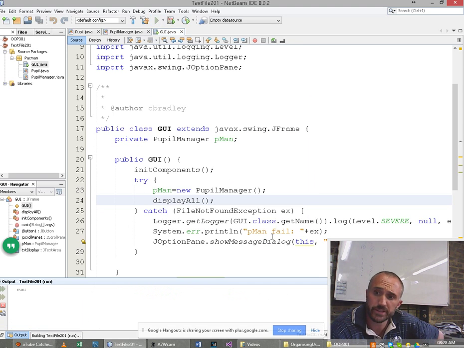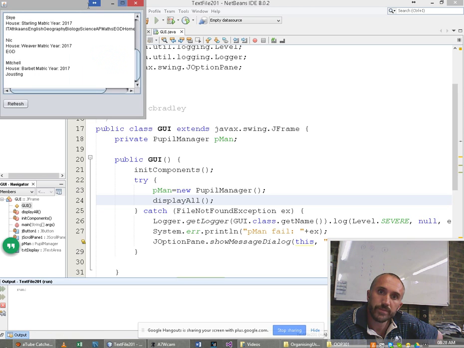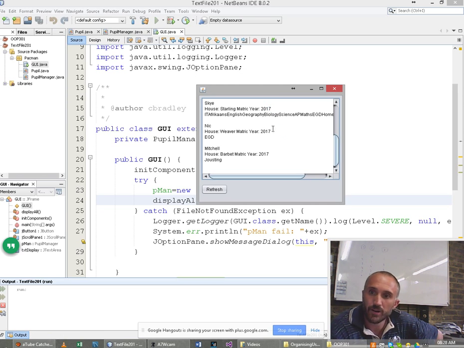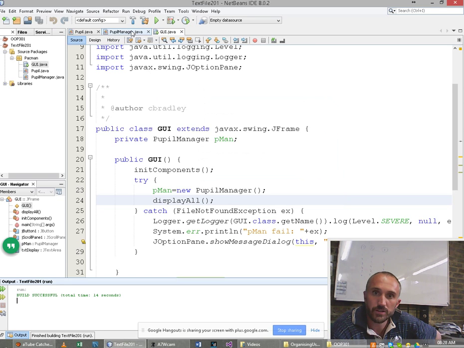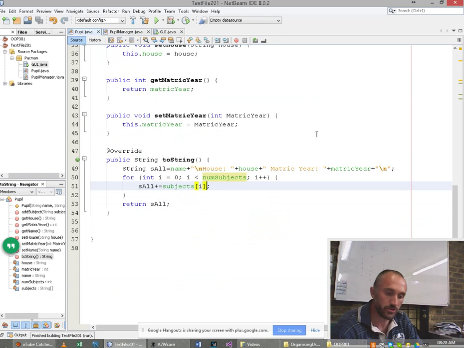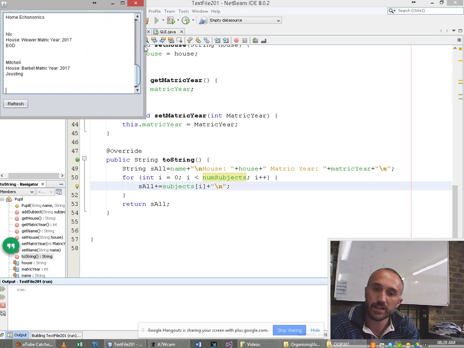There shouldn't be an issue. Okay, so it worked. Now, obviously, that looks ugly. We didn't put an enter after the subjects, but it is working. So, that's a simple fix. We just put an enter after the subjects. So, under pupil, under the subjects, I'll just add an enter there. Okay, let's run that again. Let's see if it looks pretty.